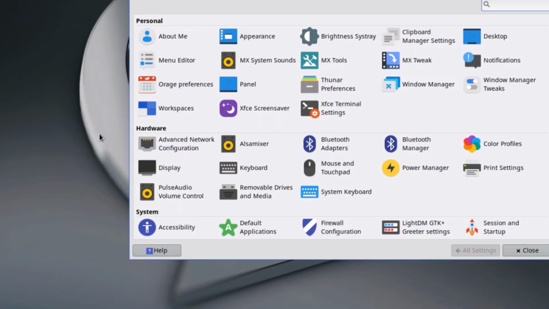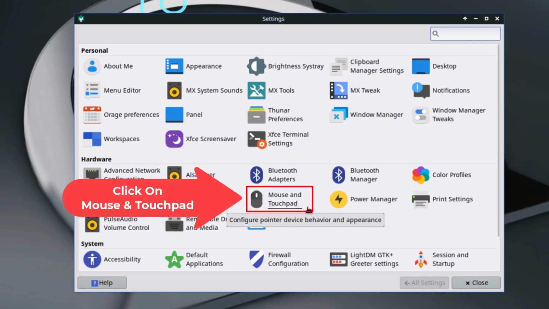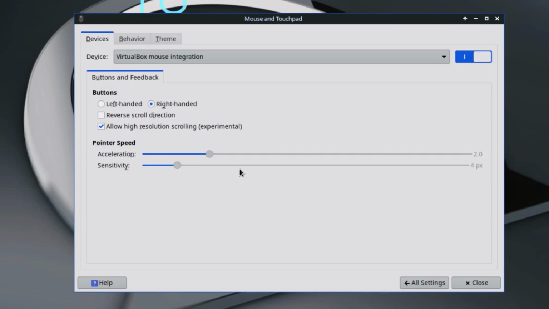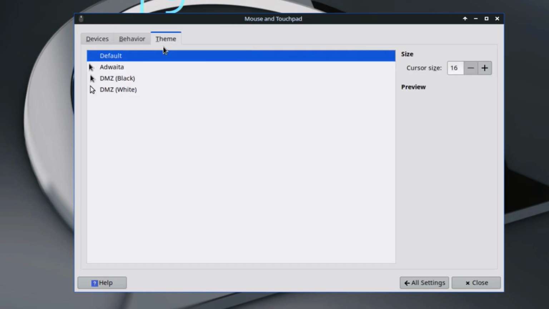Now in the dialog box that opens up, in the Hardware section, right down here, Mouse and Touchpad, you want to click on Mouse and Touchpad. Then on these tabs across the top up here, you want to click on the last one here, Theme. From here you can change your mouse cursor theme, and off to the right is your mouse cursor size.